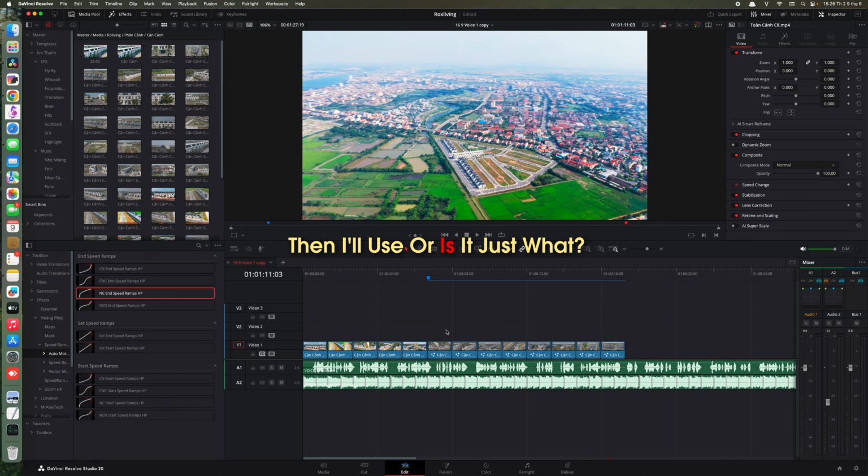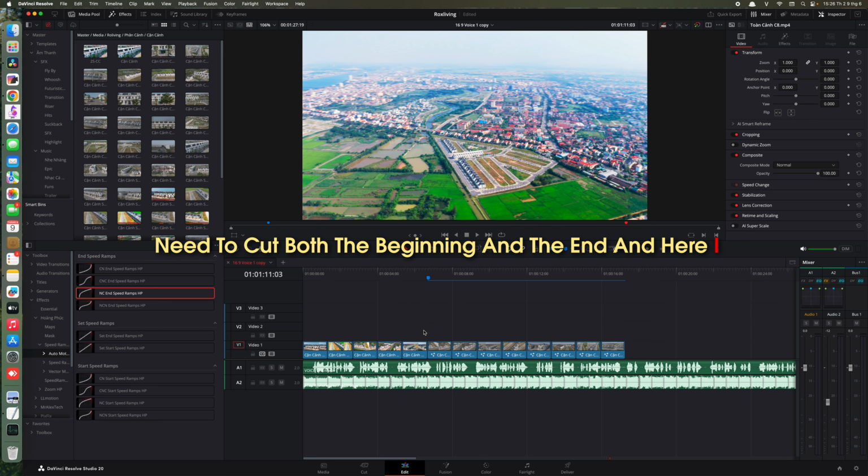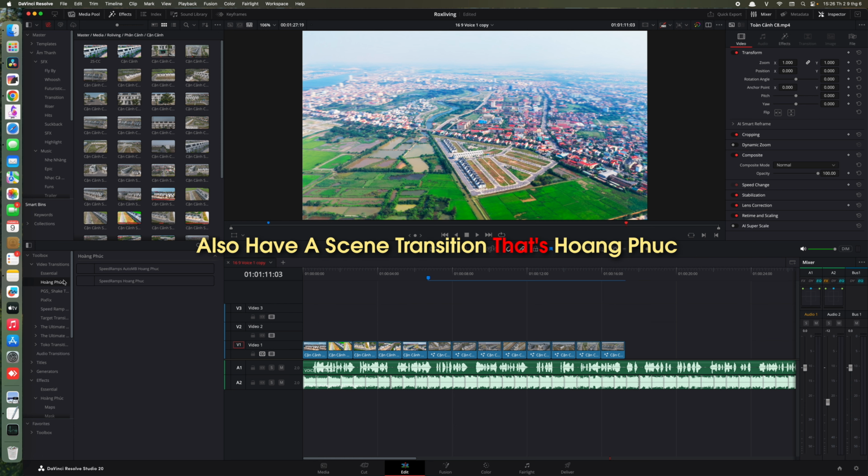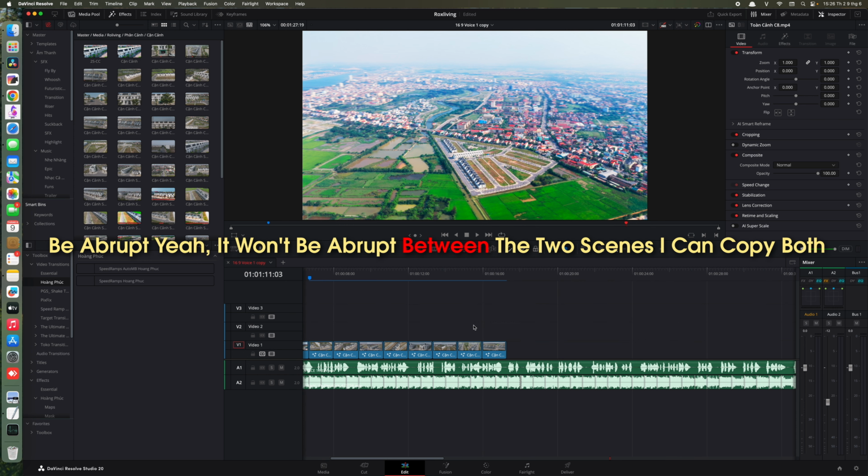Then I'll use, or is it just what? Just 1 or 2 seconds, but for the longer scenes I need to cut both the beginning and the end, and here I also have a scene transition. When I use a scene transition, it won't be abrupt between the two scenes.